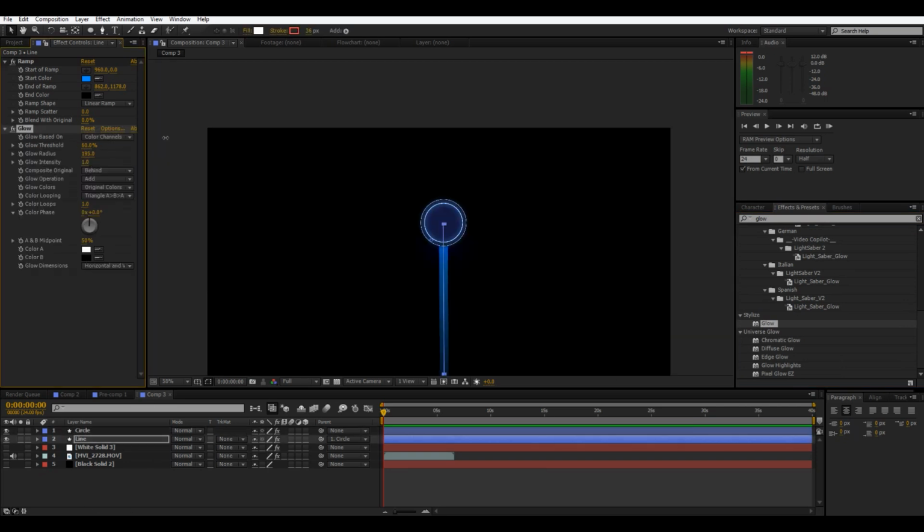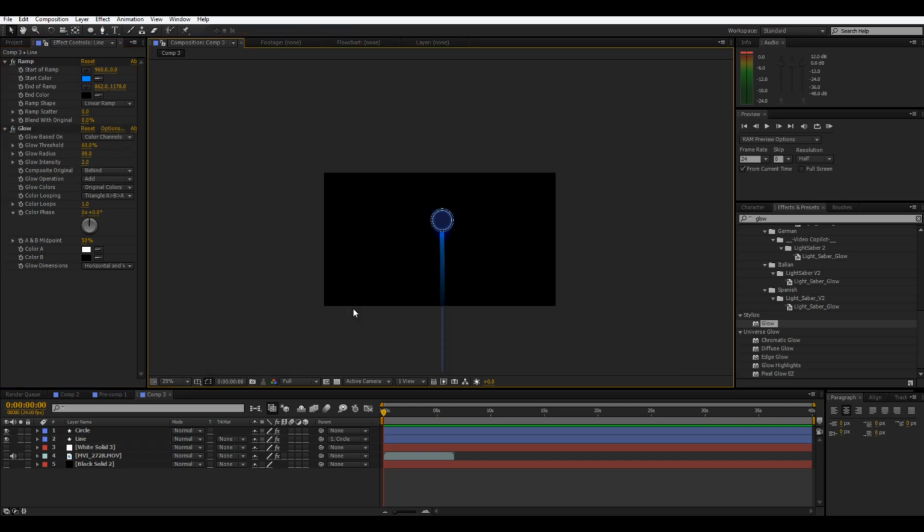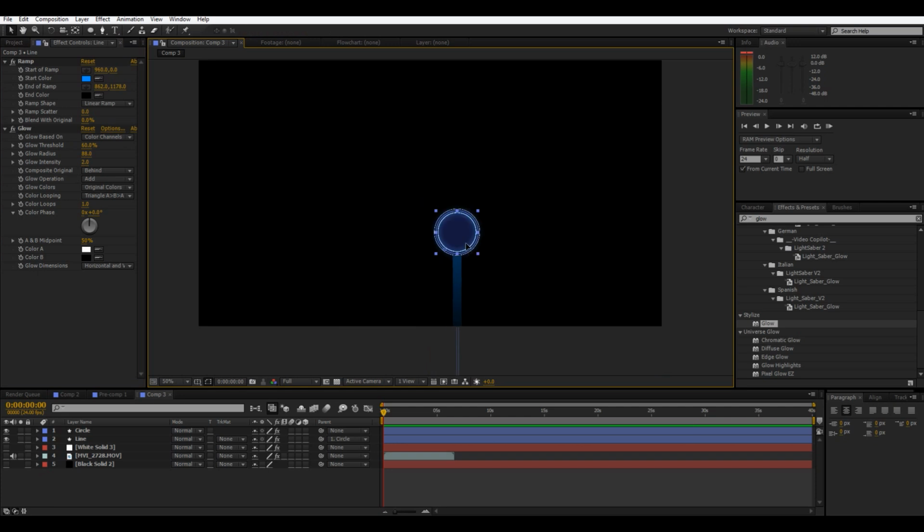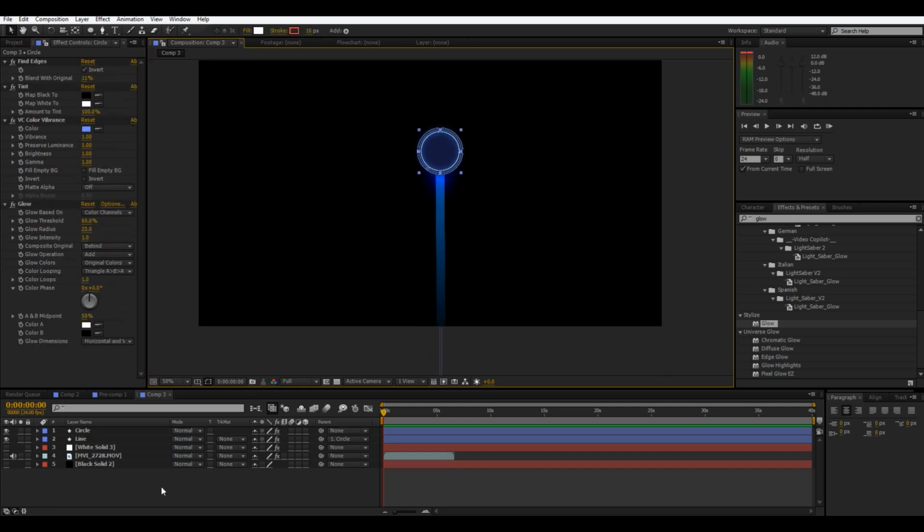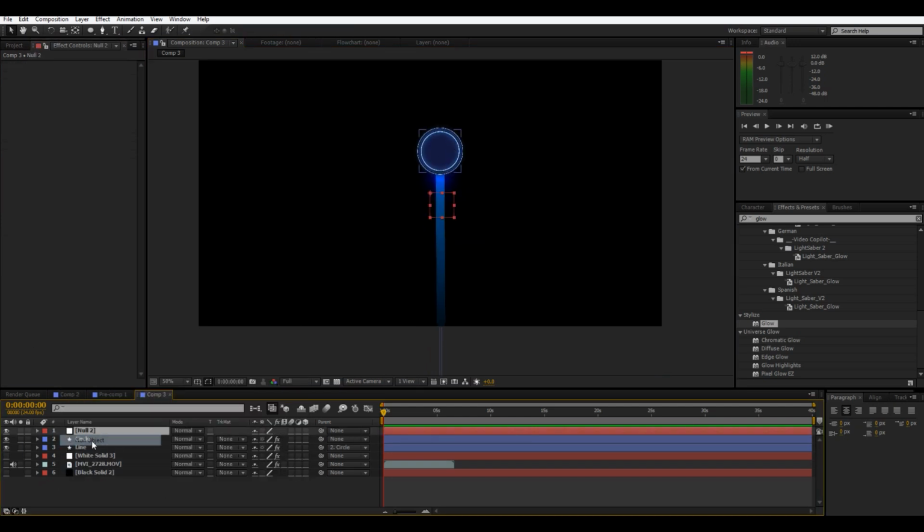And radius, intensity. Okay, perfect. And now, just to top things off, we'll throw on a null object that we can parent our circle to.